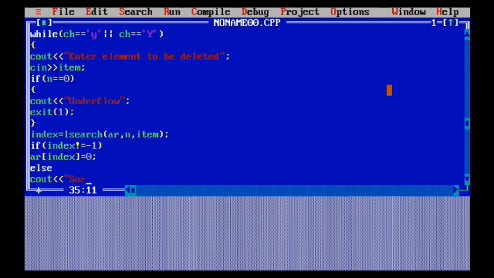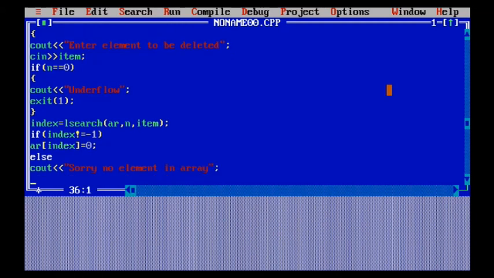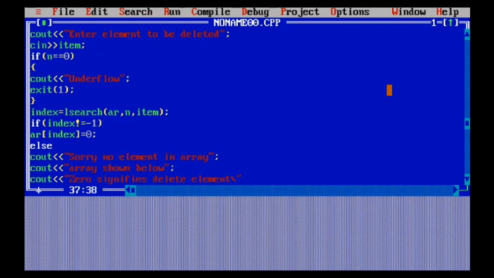Then if the item is found, the index item, then the array index equals 0. That particular index will be provided to that index variable. If it returns -1, else it will print the message, sorry, no such element has been found in that array. Now for this case I am going to perform deletion.